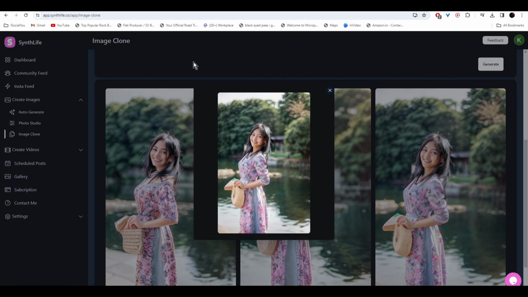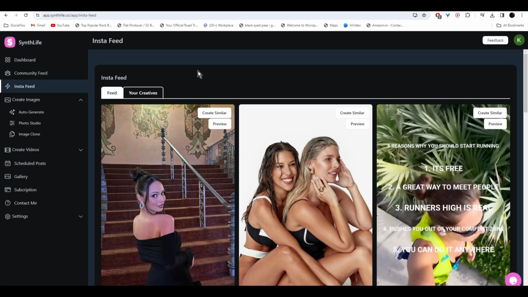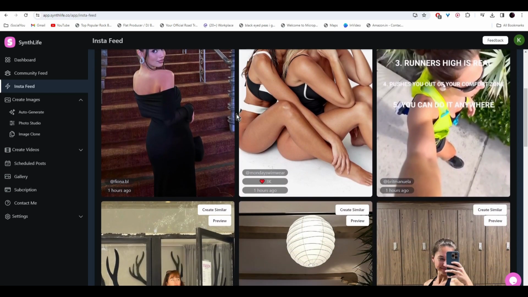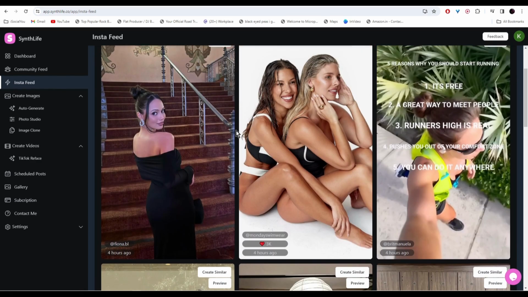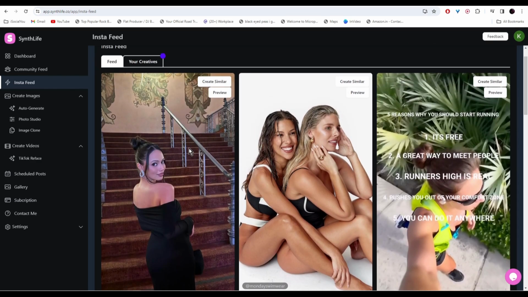Alright, so now if you want to create some viral images that are trending on Instagram, then we have a feature for that as well. Go to your left and then click on Insta feed. In here you'll see all these images that are currently trending on Instagram. All you have to do is just select the image that you like and then click on create similar, and the AI will generate the image based on this.